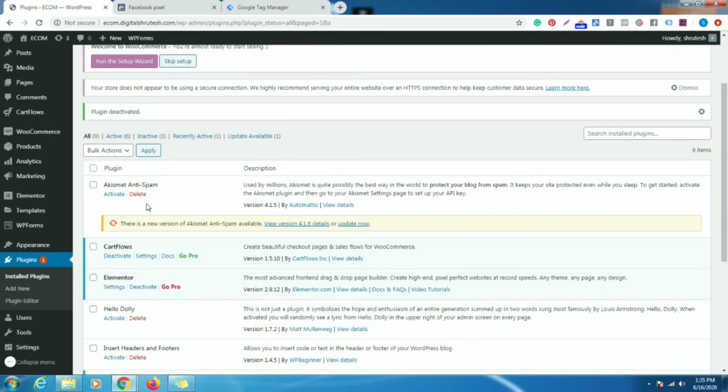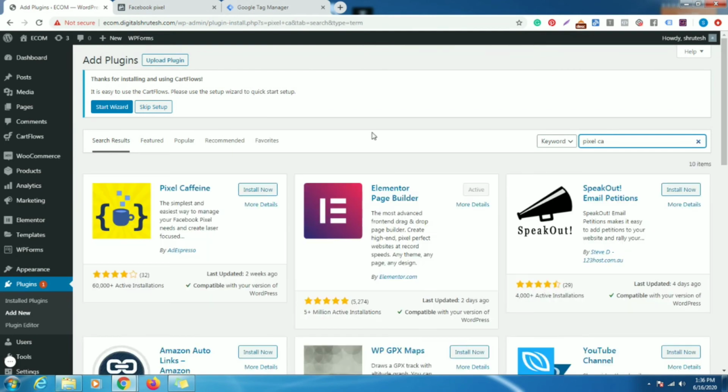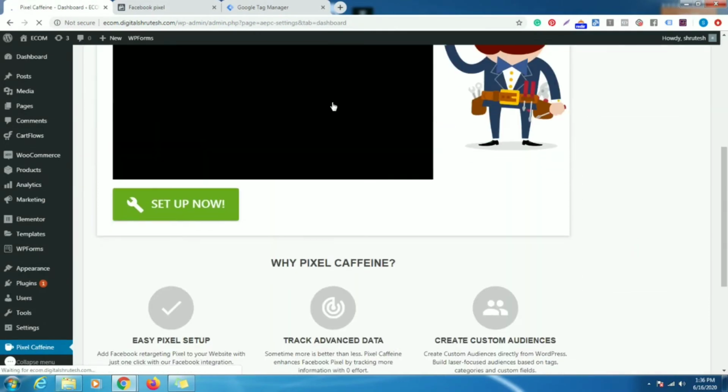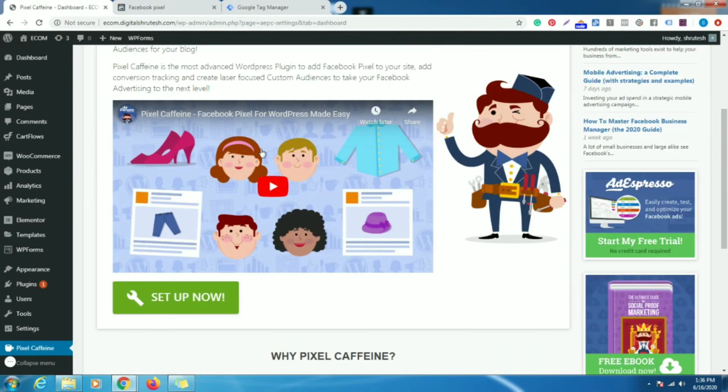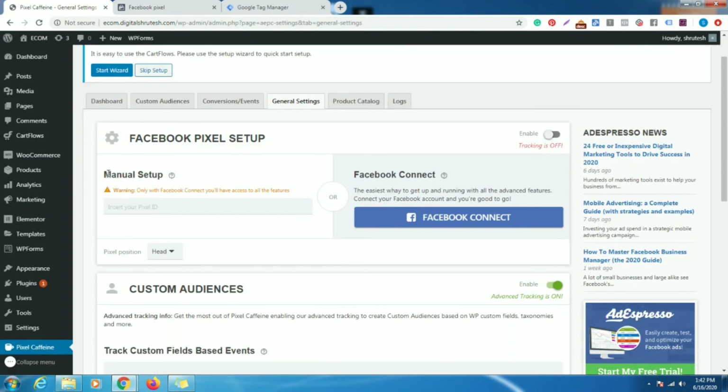Okay. So now we are going to add a new plugin. Here, add new plugin, and this is related to pixel. This one is Pixel Caffeine. Now install it and activate it. Okay, this is the dashboard of Pixel Caffeine, and how to set it up, you may see the video here. So now we are in the Pixel Caffeine general settings, manual setup.